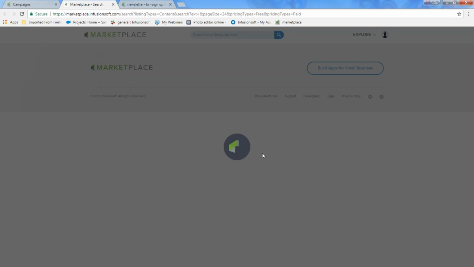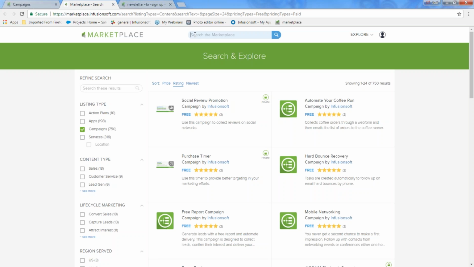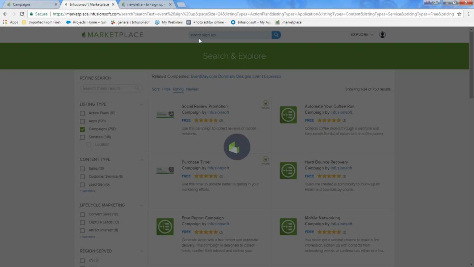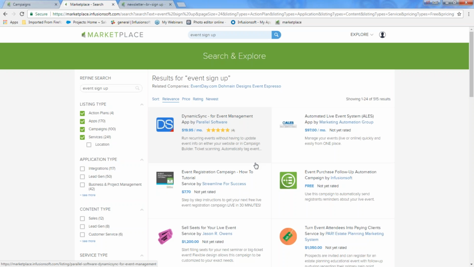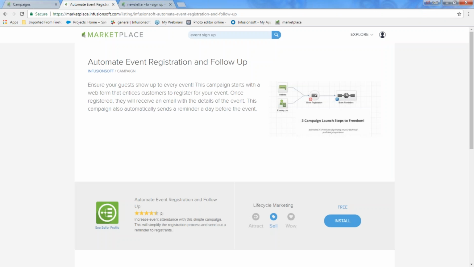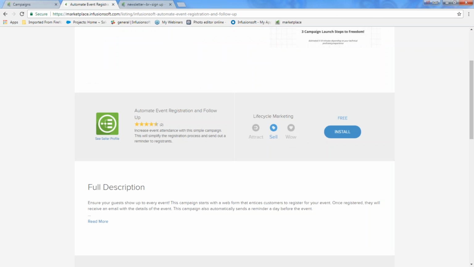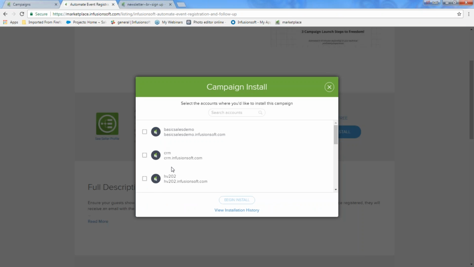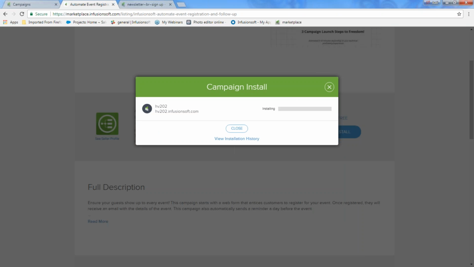Get campaign templates. Which campaign do I want? I want event sign up. Hit enter, and all the event signups will show up. Which one do I want? Automate event registration and follow-up. That sounds awesome. Click on it. It will give you some information about the campaign. Hit install. I want it to go into this app because I have more than one app. Begin installation, and Infusionsoft will install that campaign into your app.